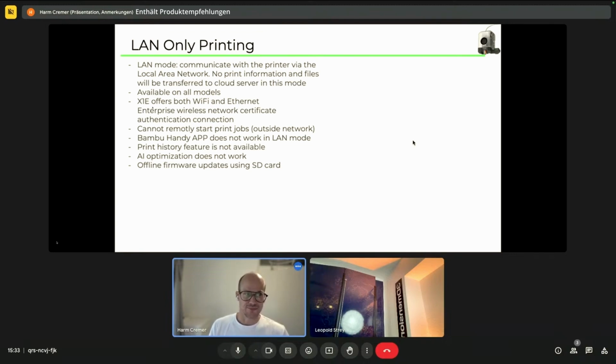As said, the X1E offers another protection when it comes to the Wi-Fi security. It offers the enterprise network certificate, meaning that you can upload the certificate to your printer to use your enterprise level authentication. Sorry.